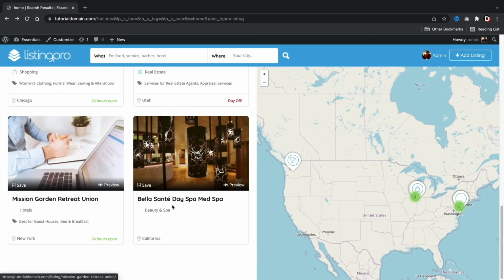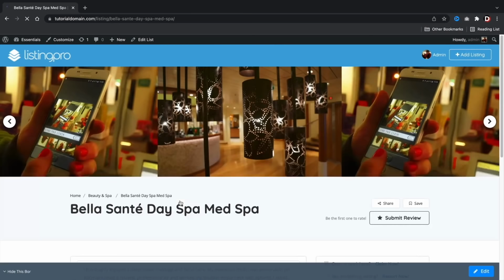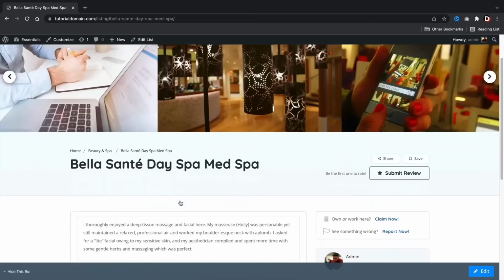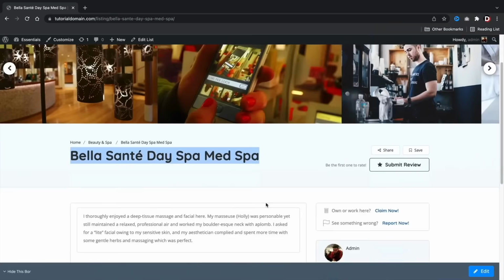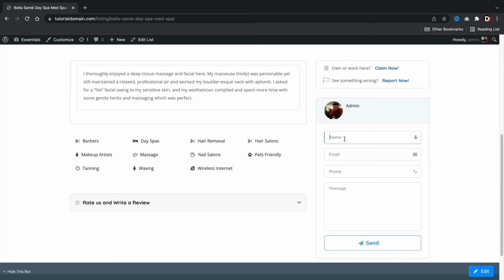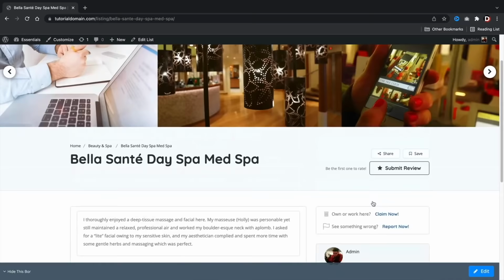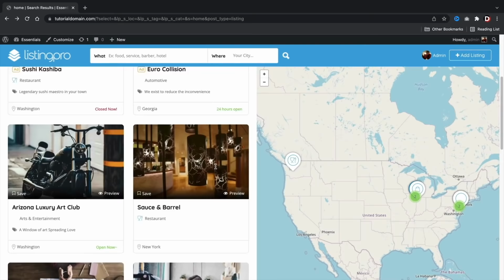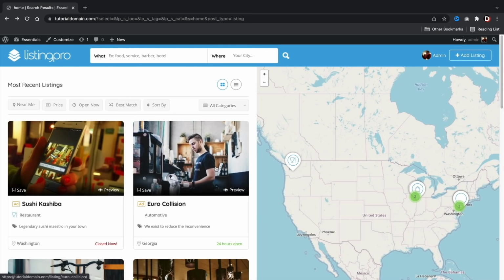So feel free to either delete this later or you can build on it. It's really up to you. But here you can see we have another listing, which is just an example of someone with a spa. And they have the services that they offer. We have some description, and they also have the claim now. People can report it, or they can go ahead and message the admin manually right here on your website, which is pretty cool. So that's just an example of a listing, and this is also the listing page. So now that you understand what the listings are and the listing page, let's now create a listing, right?